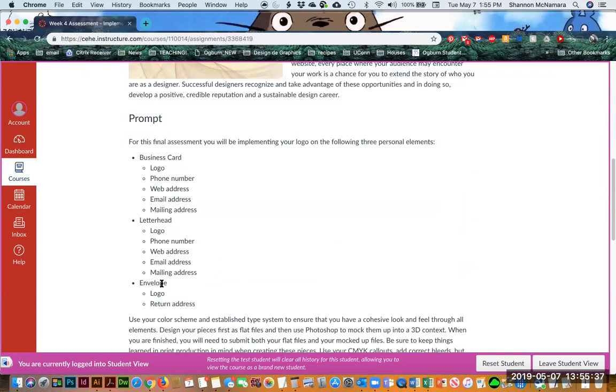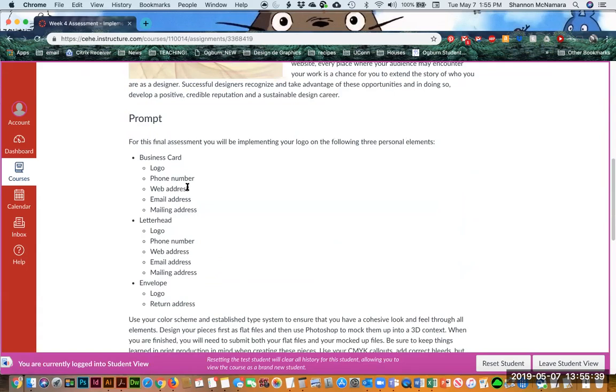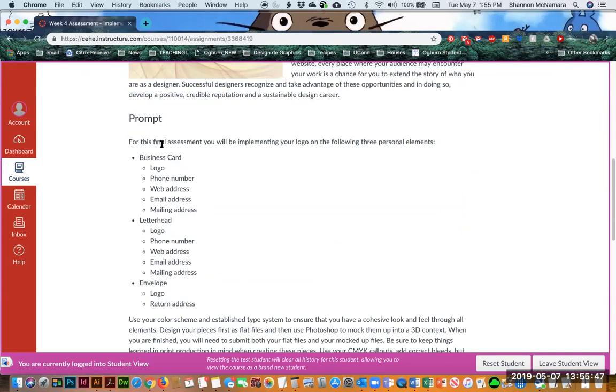Now, you need to have the following items on each. You need to have the logo, your phone number, a web address. Even if you don't have a web address, that's okay. Make one up for the name of your company. You know, www.whatever your company name is.com. An email address, and then it says a mailing address.